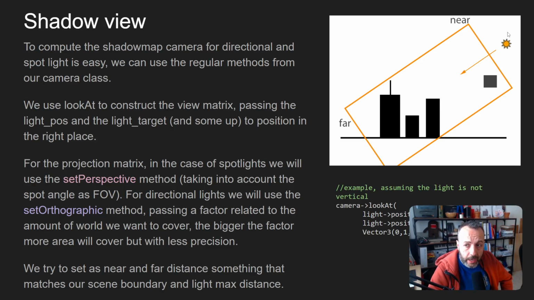By the way, for point lights, I'm not going to say much now. Everything I'm going to explain now about shadows is only for directionals and for spots because they are easy to render. You just put the camera pointing in the direction of the light and you do the render. For point lights, because they emit light in all directions, you can't put a camera here that renders the whole scene in all directions. So there are hacks, but we will talk about that later.